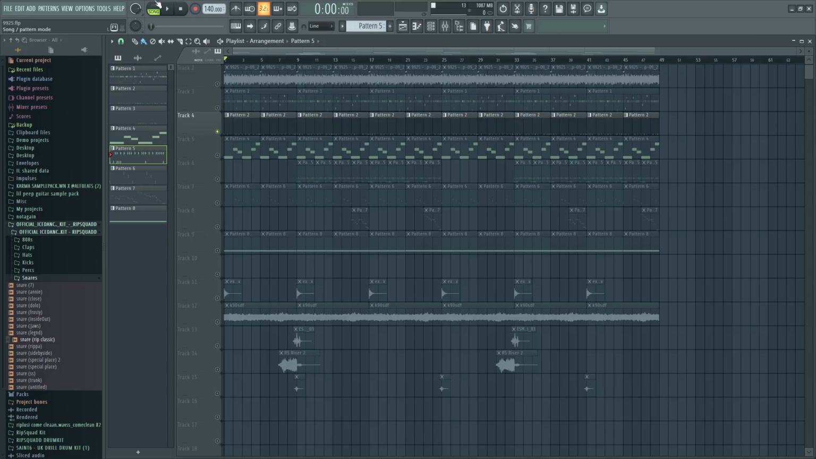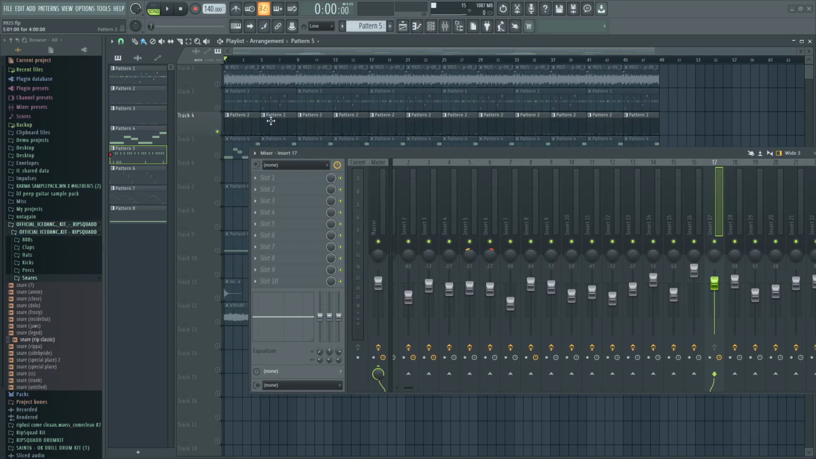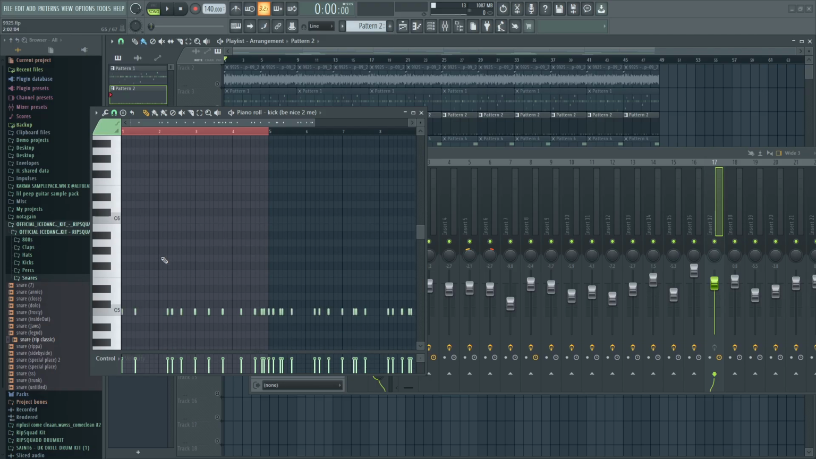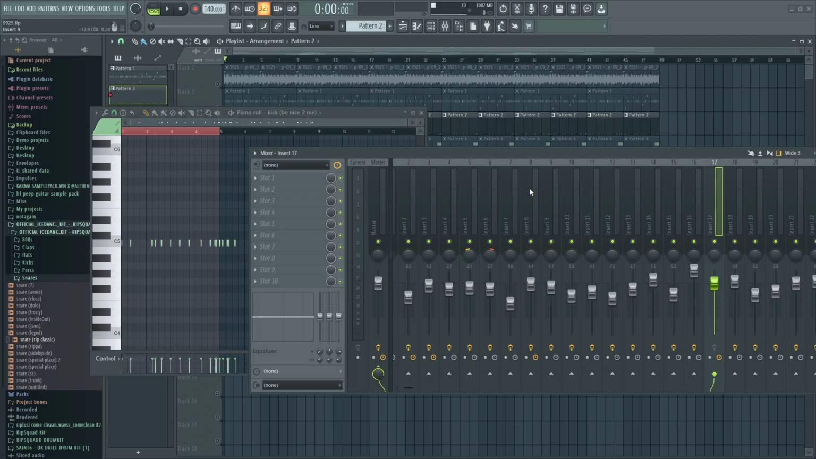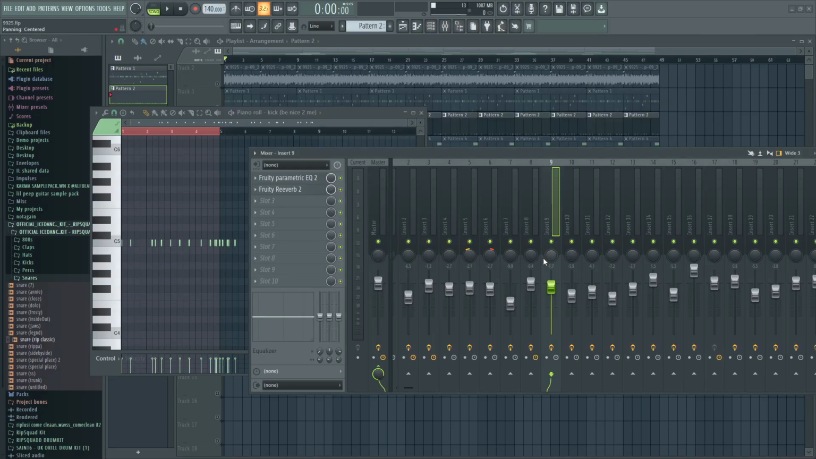How I make my kick sound so punchy, and I'm going to show you guys the sauce. Now, it's so much more simple than you guys think, but basically, where is it? Insert 8.